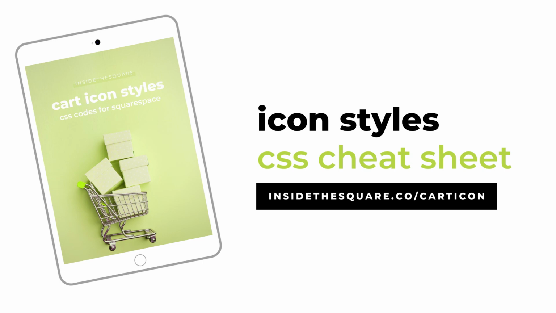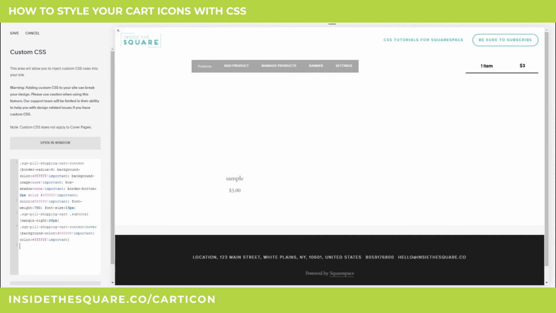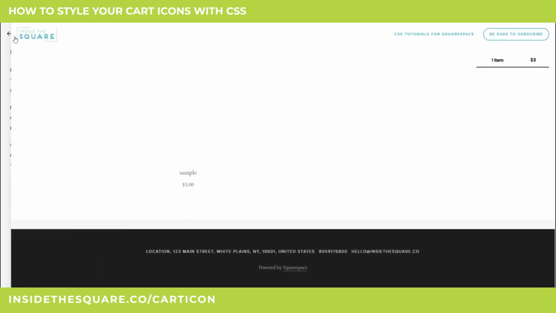And the most important part, before I forget, don't forget to select save when you're all done. That'll make sure these changes stay active on your Squarespace.